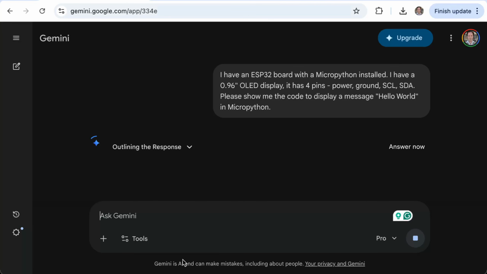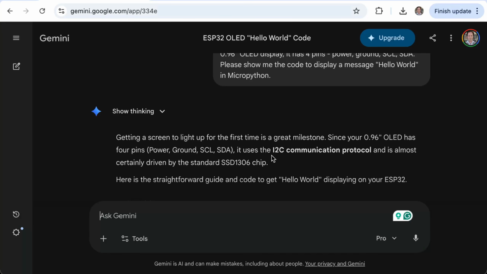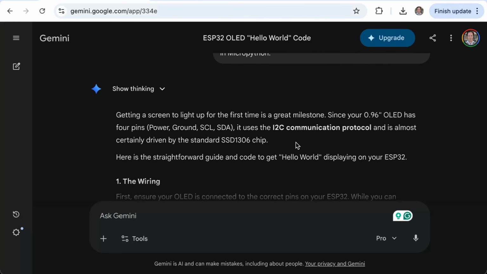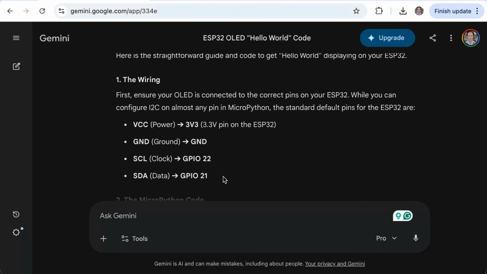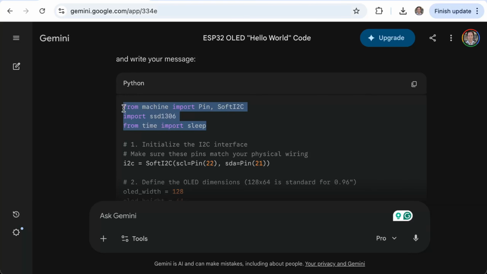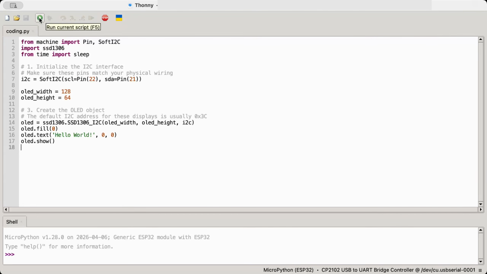Here we also see the note that Gemini AI can make mistakes. The first answer looks correct. AI correctly detects that the screen is using I2C protocol. The chip model also looks correct. As we can see, AI suggested the wiring. Now I copy paste this code and I can switch to Thonny back and we will see if it works.